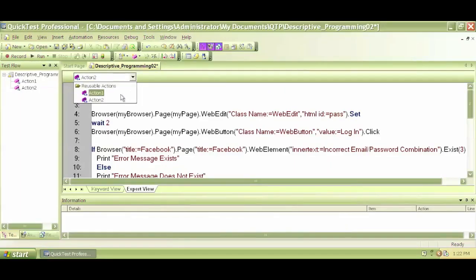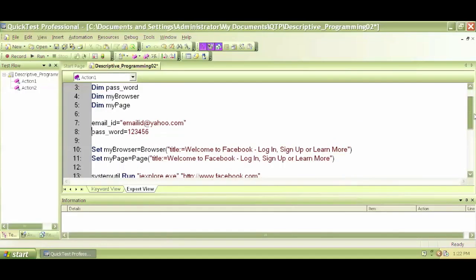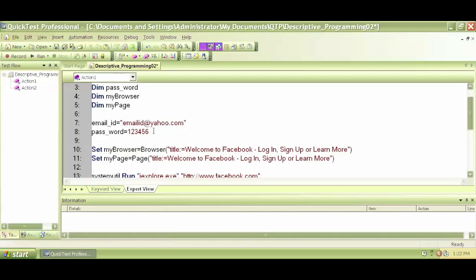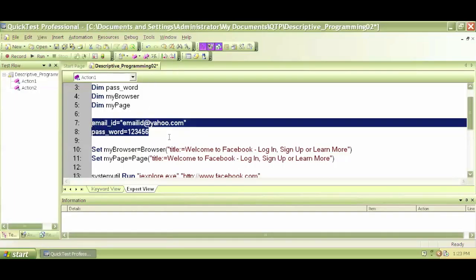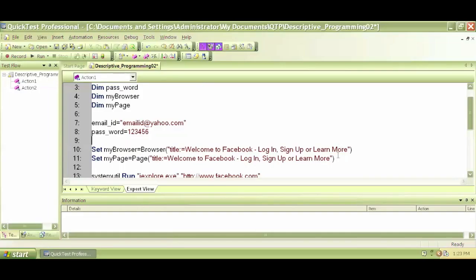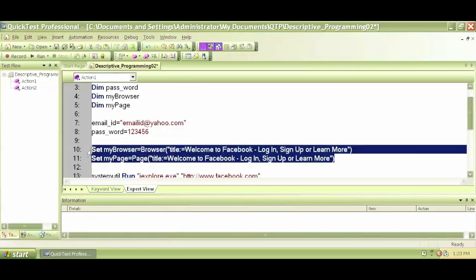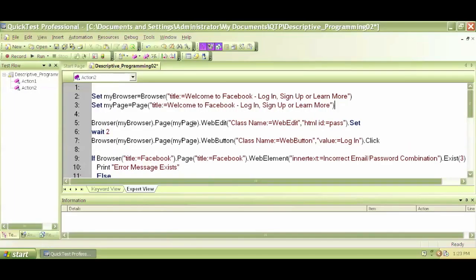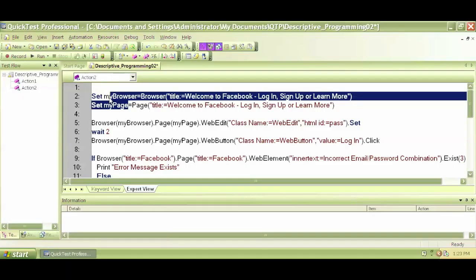So in action 2, instead of calling or repeating all of those variables, since in this case we only have 2, just a very small, tiny example, back to action 2, the browser and page, we'll keep as is and copy it to action 2. I'll keep my browser and my page, because if I try to use an environment variable for the page and browser, QTP will get confused. It will not understand it because this is a class browser and a class page.